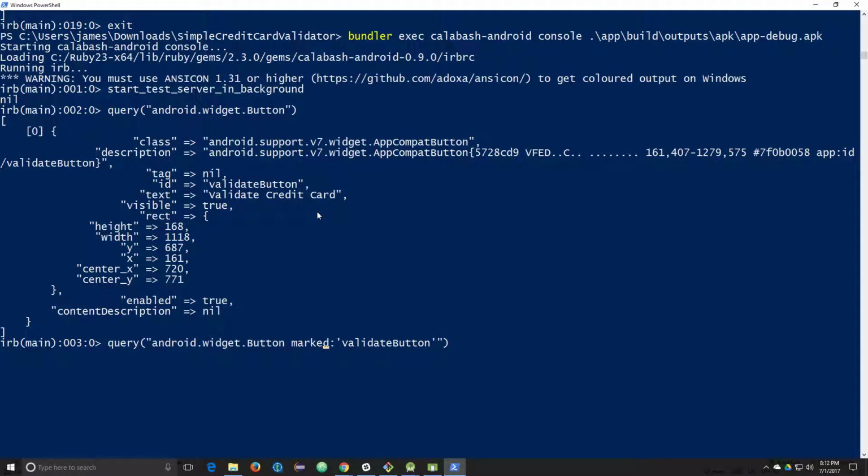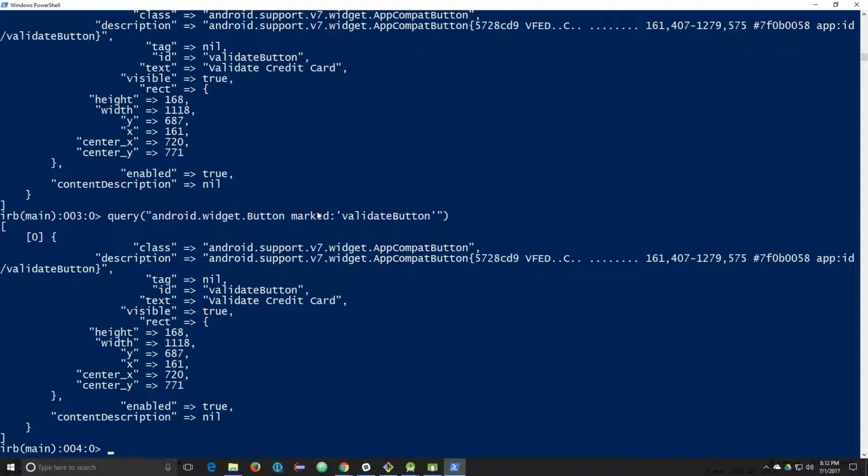So you say I want to find the button marked, and then you type a colon, and in single quotation marks you type the ID of the button. You can also put the text of the button inside of here, but why not just use the ID? That's the whole point of having a unique ID. And so this returns the same thing as the previous one did. If I had more buttons on the screen, the previous command would return more in its array.